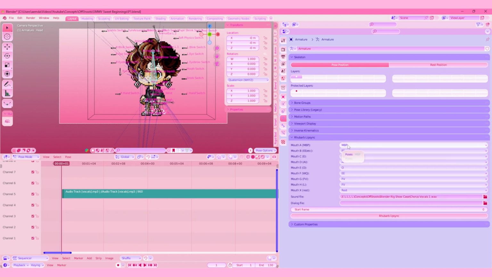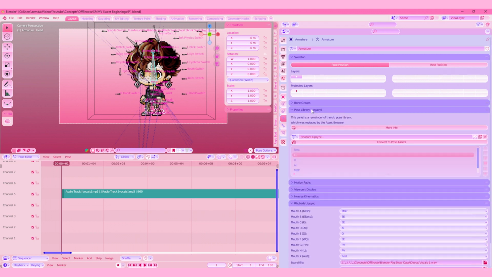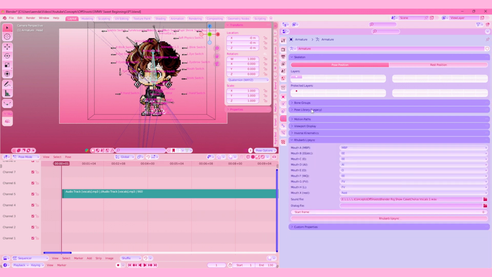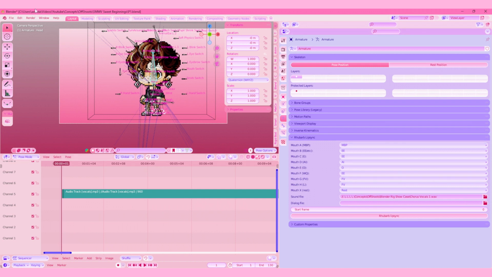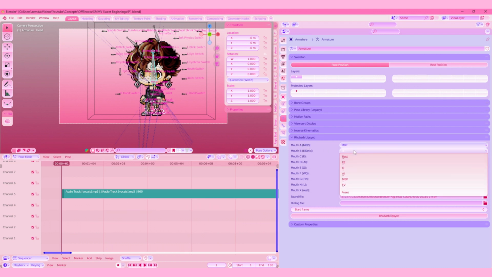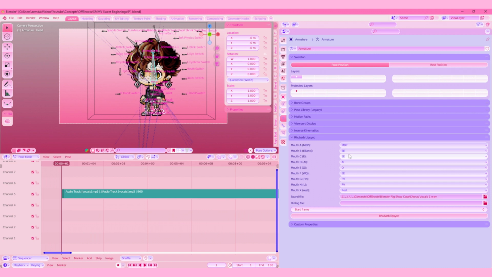I've already made a pose library with the mouth positions, so if your pose library is typical and normal and you're not having any issues with that, you should be able to just find them and match them up with this name here if it's not already pre-selected. So you're just going to go ahead and line these up. I put MVP for MVP, and then EEE for E. You just want to line them up like this.